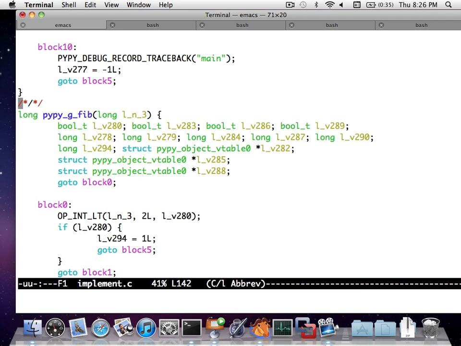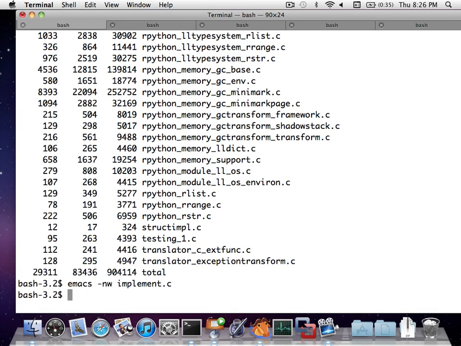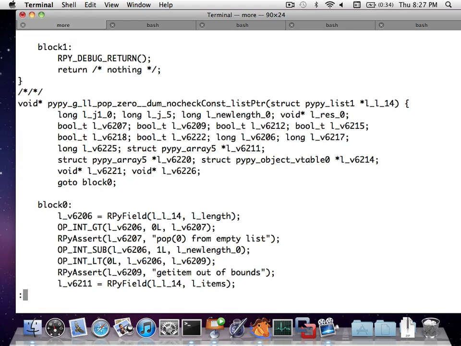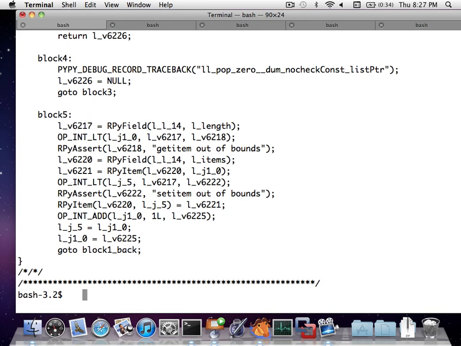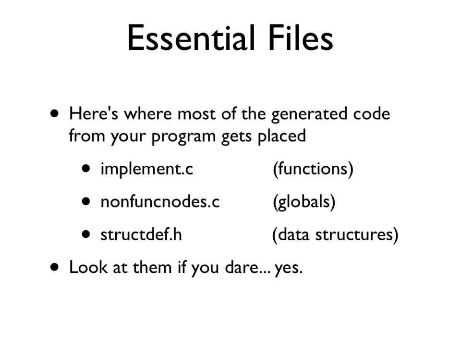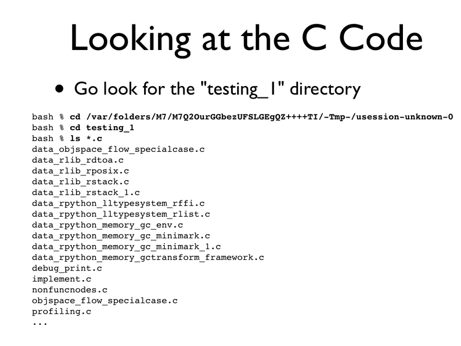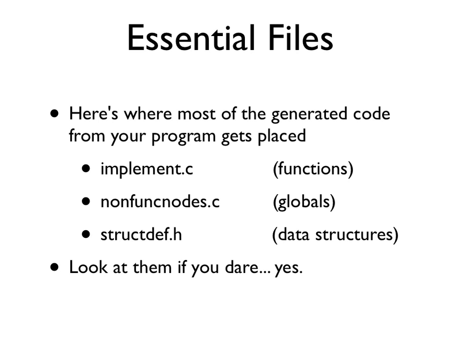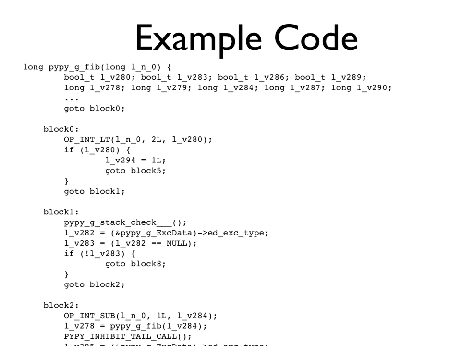And in fact, pretty much every single file in this directory looks like that. So if you were to pick any one of these files, like rlist or something.c, and look at it, it's just more and more of this block stuff. It's just essentially low-level blocks, low-level assembly code. So part of what's happening in this build process for PyPy is that it's essentially generating this very low-level C code. There are some interesting files to look at. It turns out this implement.c that I just looked at is sort of where your functions go. There's a few other files that define data structures and other things, but you can definitely go look at it. The code is extremely low level.